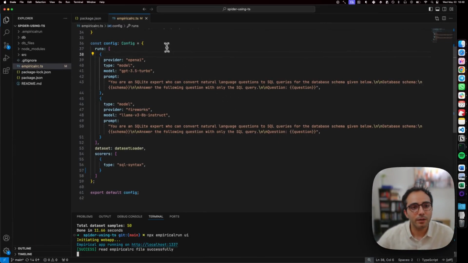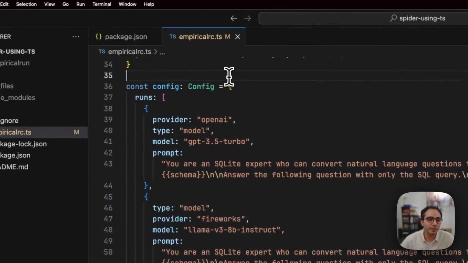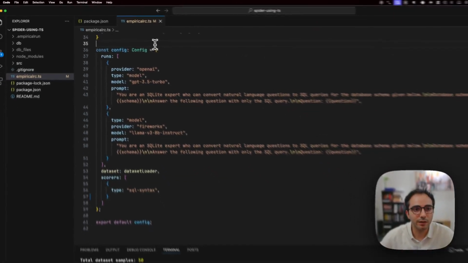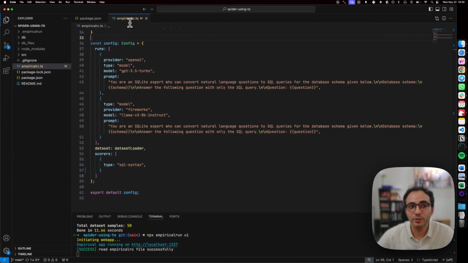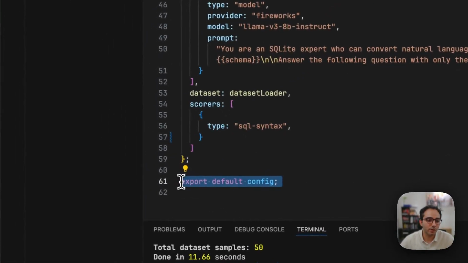Every Empirical repo uses a configuration file. In this case, I'm using TypeScript for that, so that I can get editor suggestions, and it's called empirical.config.ts. Now this particular file is exporting a config object which has three aspects.